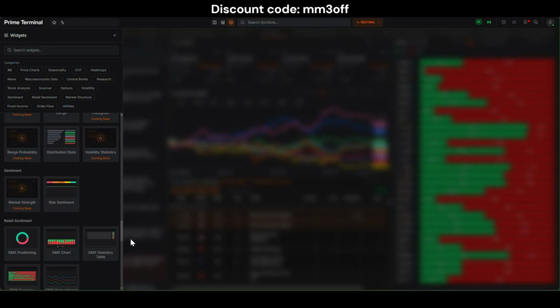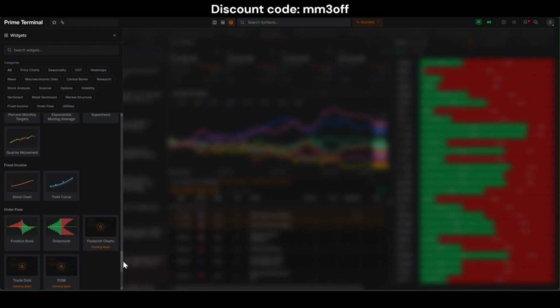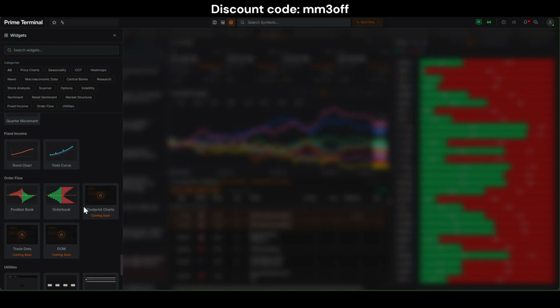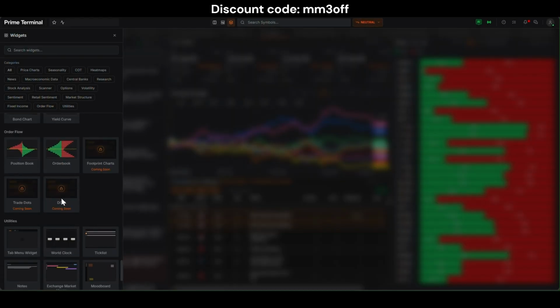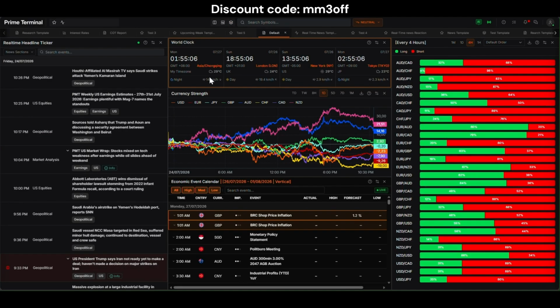There are a lot of widgets right now. So you have the DXM, you have the market structure. Let's go forward without wasting any time. You also get the order flow, and then you have the order book, position book. The footprint chart will, I think, in a few days be unlocked, since the terminal will be finished and all the widgets will be unlocked. So there are a lot of widgets. I can't go through all of them as there are 91.